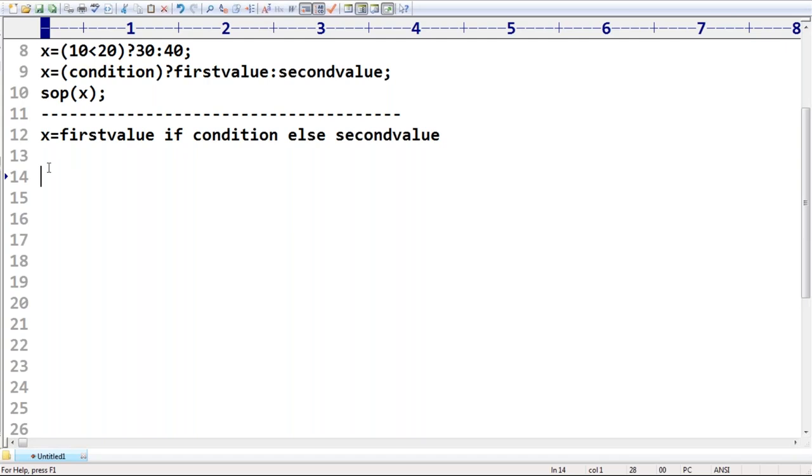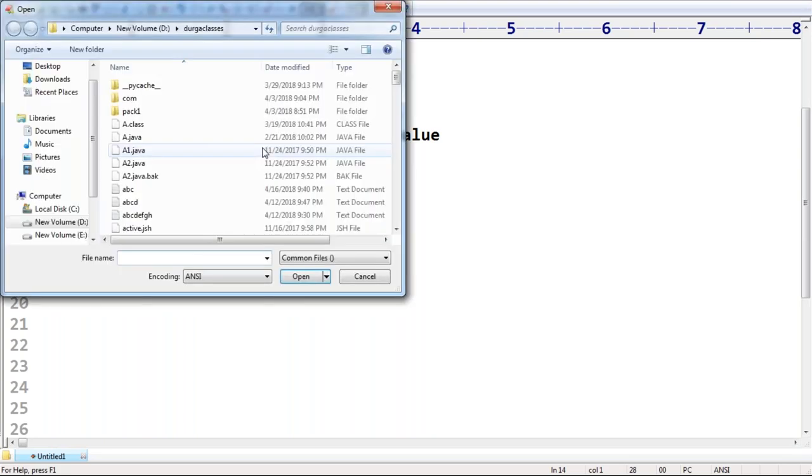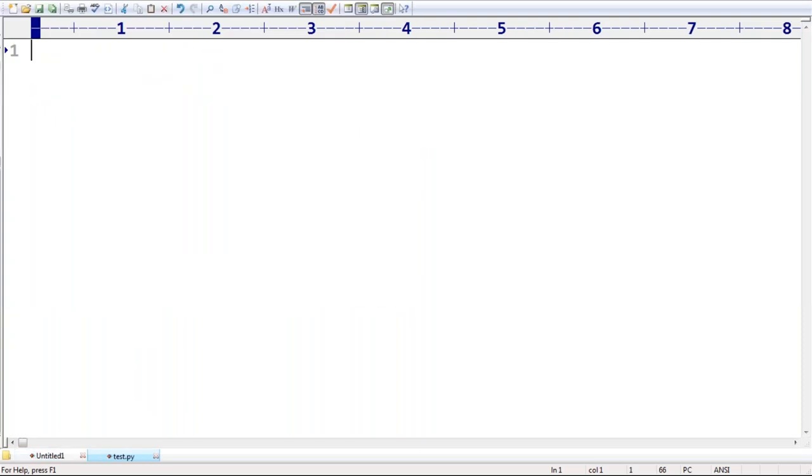Now let me go for a small example so that you can feel more comfortable. Let me take test.py. Here a comma b is equal to 10 comma 20. What is the value of a? The value of a is 10. What is the value of b? It is 20.